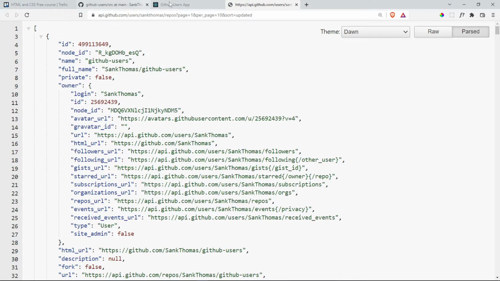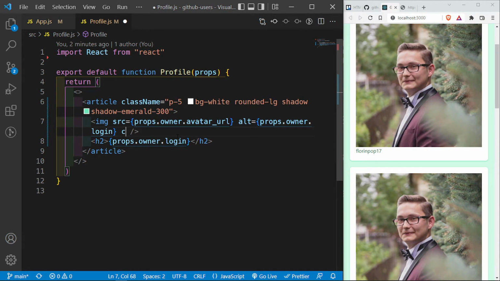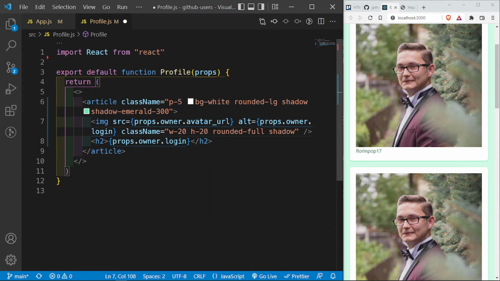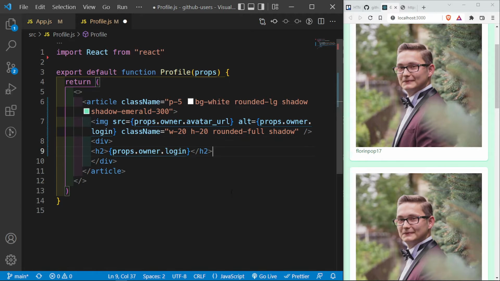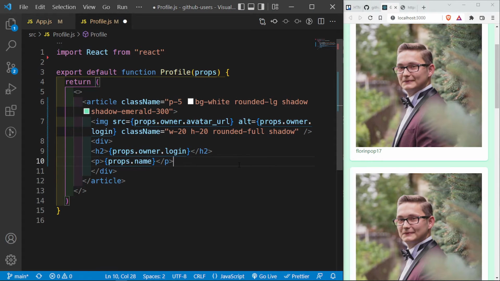So now once we have the h2, let me place this back to the side. Then what I want to do is give this image a class name of w-20 and h-20, and give it a rounded-full so that it is completely round, and then add a slight box shadow on it. And then I want to grab this h2 and place it inside a div like so that I can add some text here. So this is going to be a paragraph that says the name of the repository, right? So this is going to say props.name.